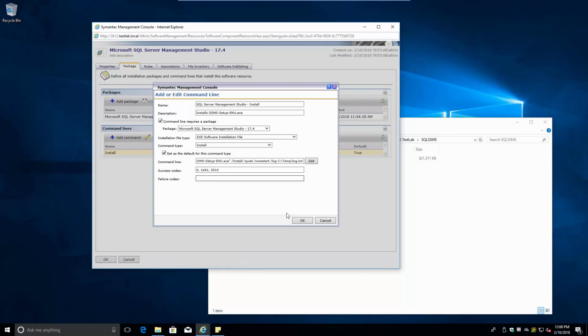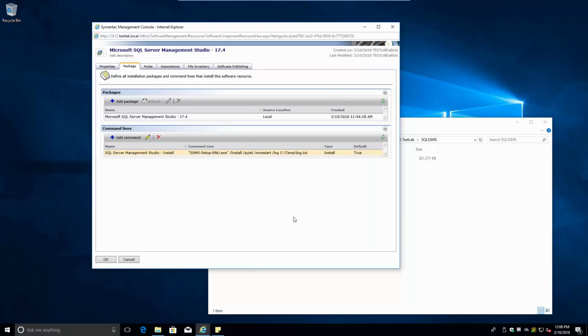I'll run the job and take a look and see what else is a success code and add it as I go. So we're good here. We'll say OK. All right. So we have that.